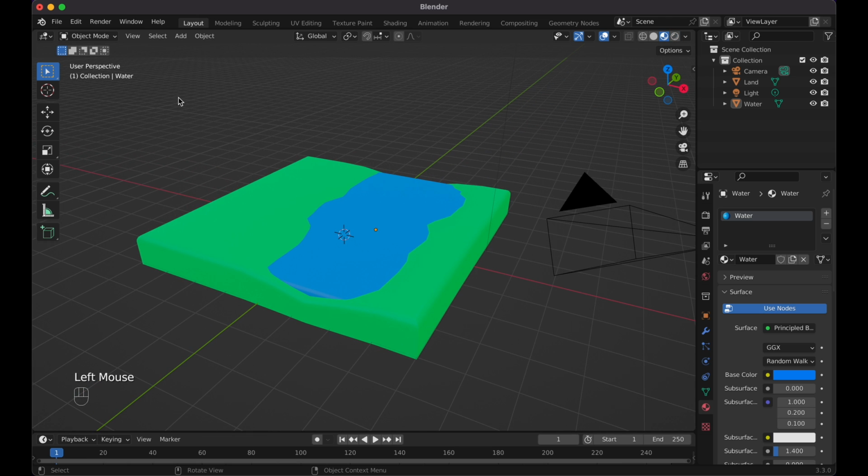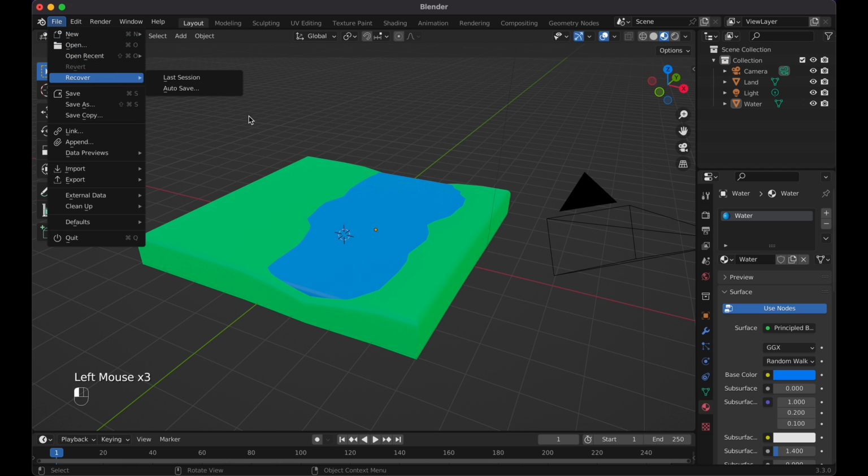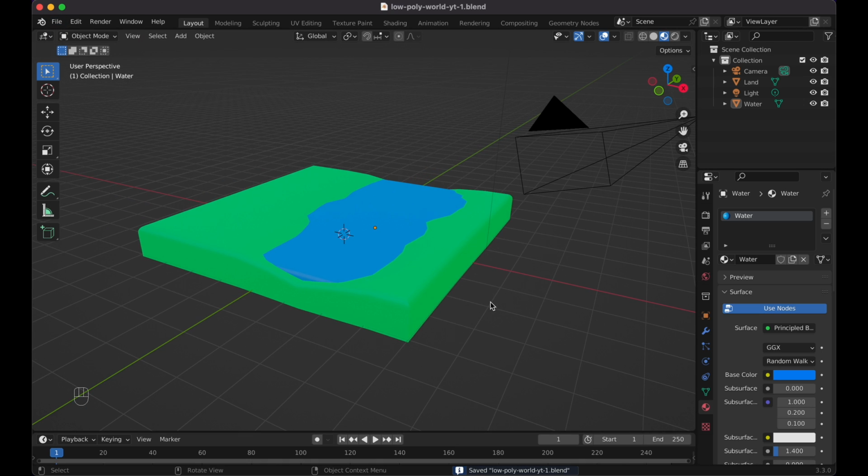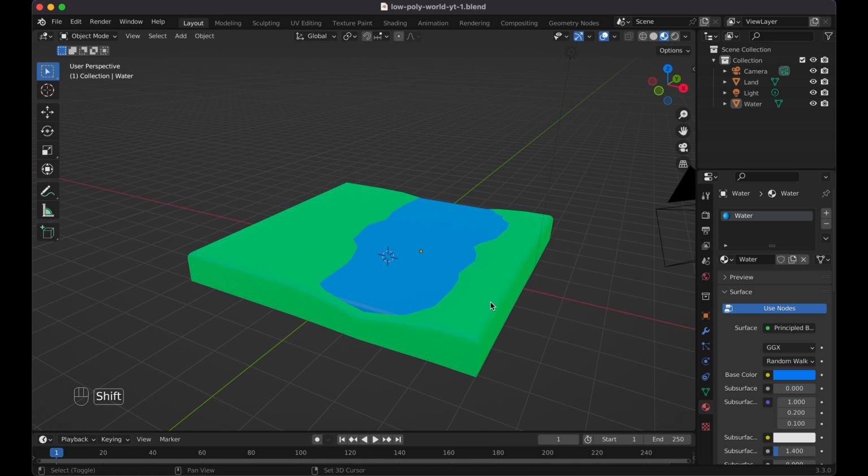And now if you want to, we can save this first off. Go File, Save As. So save this first, and then we can continue with the project. So now we want to go ahead and let us add in some trees.